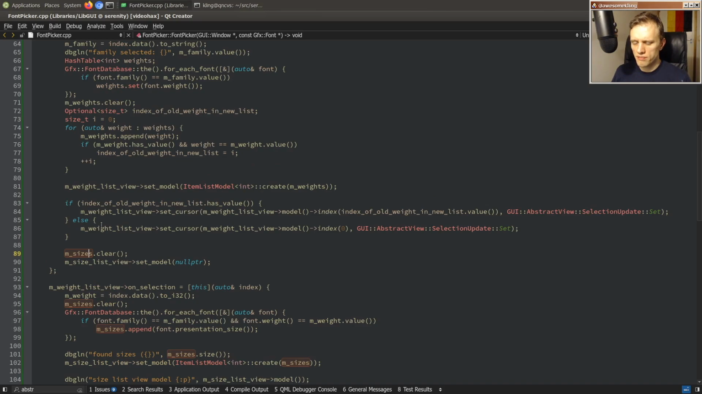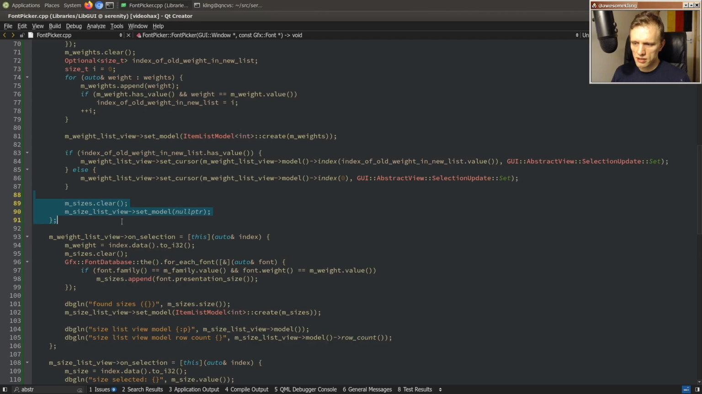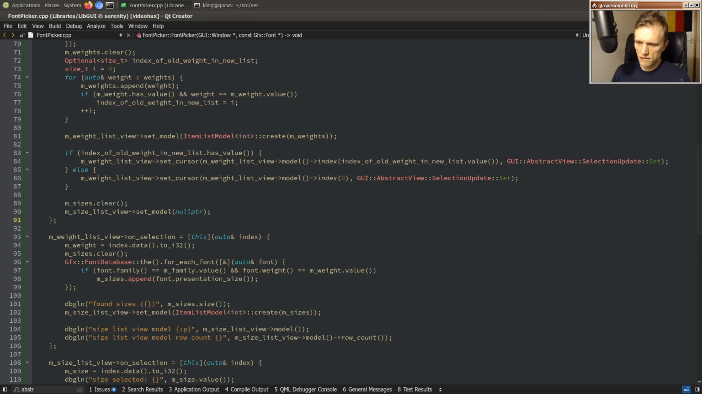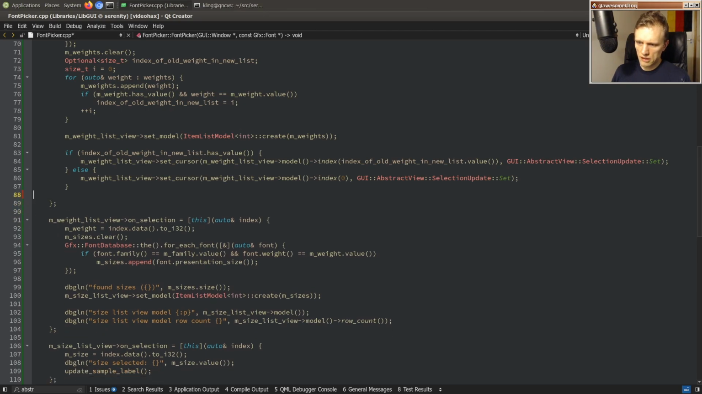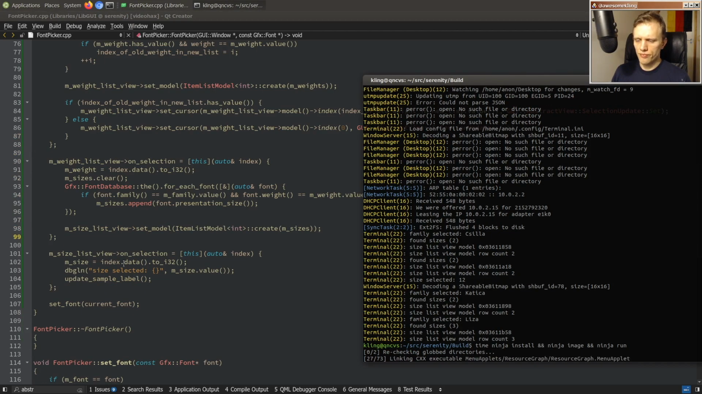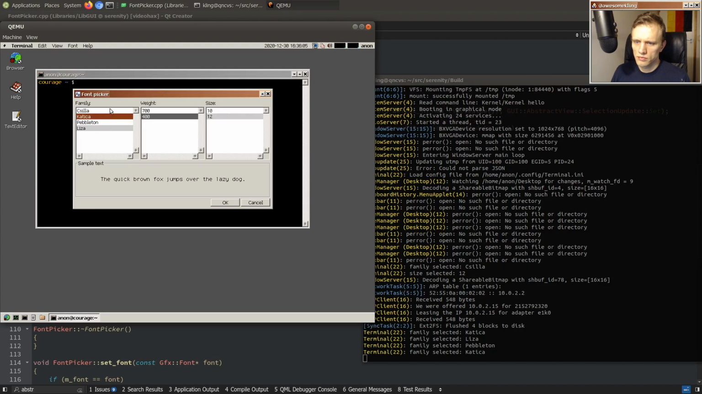Okay. So, of course, when we're selecting something in the family list view, then this triggers the selection callback, this runs, and then here, after the selection callback on the wait list, we clear the size list. So maybe we should just leave that alone. Let the wait list view deal with that. Is what we should do, actually. Yeah, this is better.